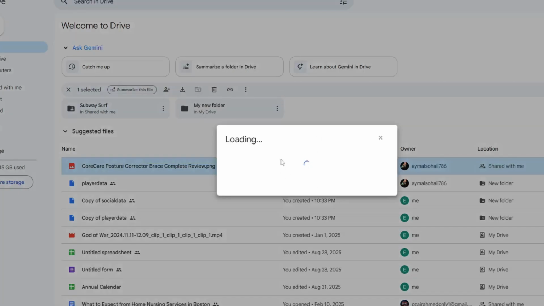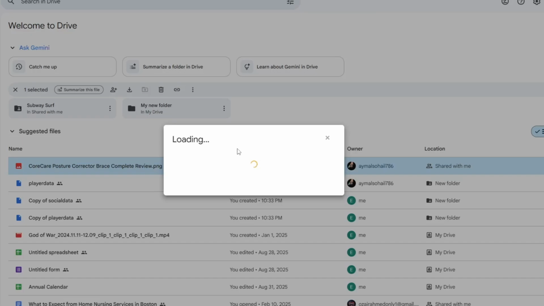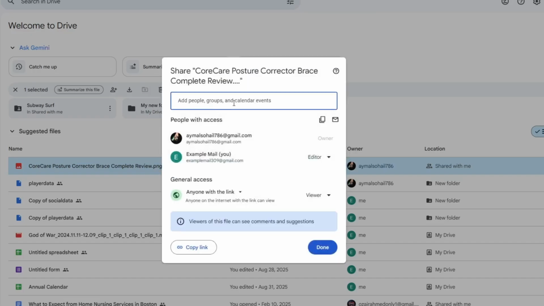In this sharing window, you will see two main options. The first option is to share the file directly by adding the person's email address in the search box. You can type the email of the person you want to share with and then click Send. This will send an invitation directly to their email so they can open the file.